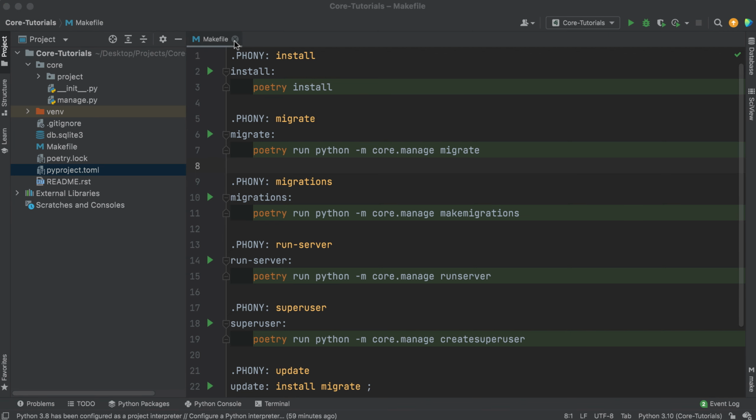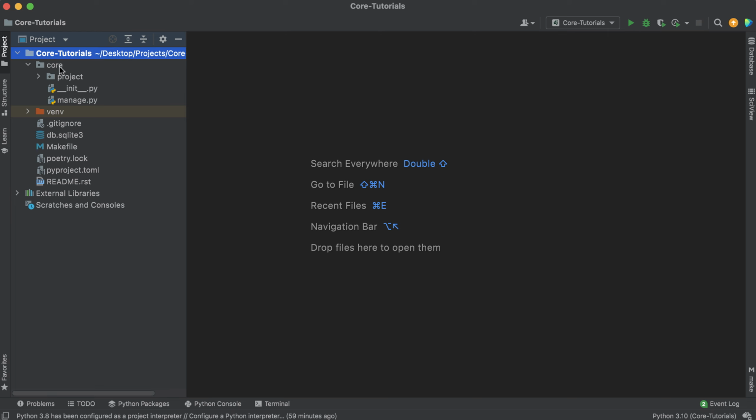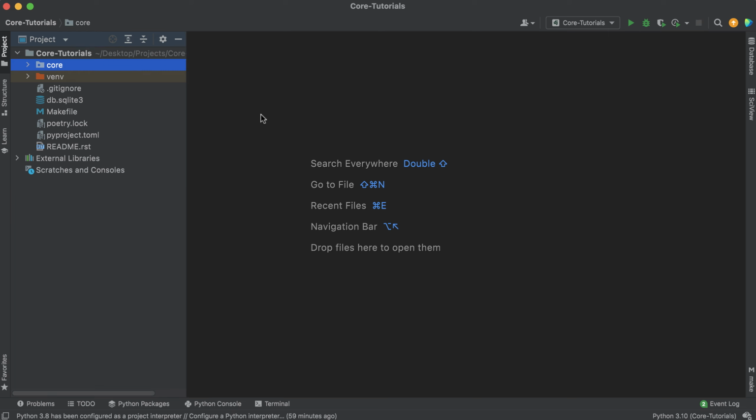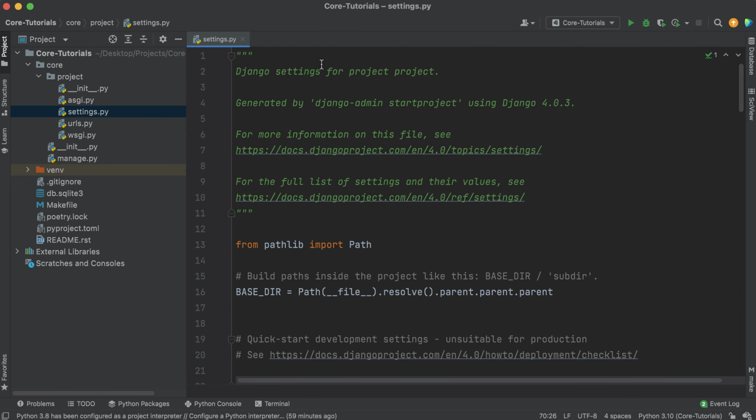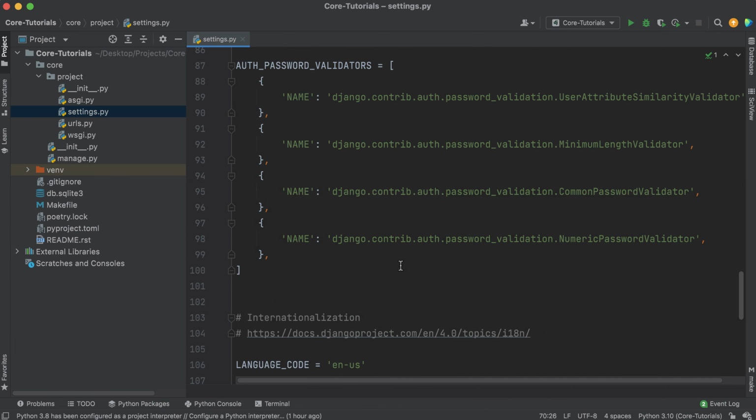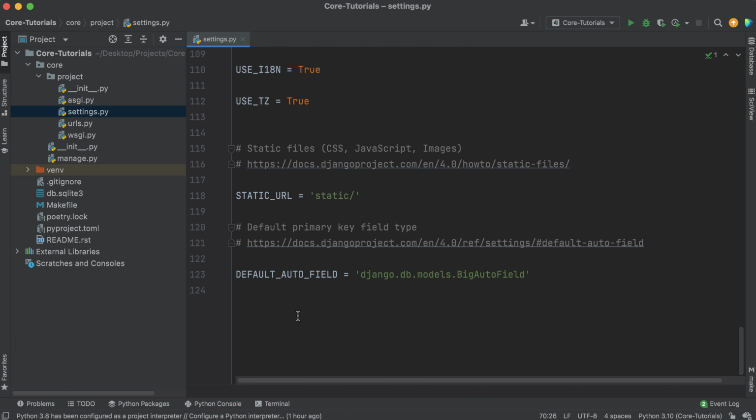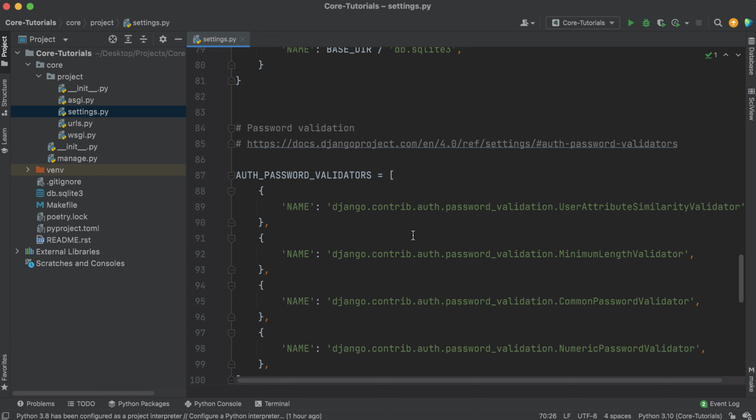All right, so let's close this Makefile, and now we can start on settings management. As our project scales, we need to make sure that we keep all of these settings organized. Right now, it doesn't look that bad. I mean, not that many settings, only about 100 lines or so.